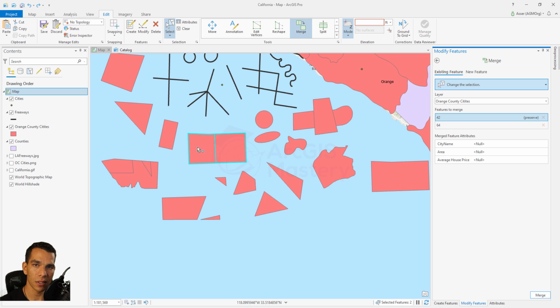Because these are two features, the first one's object ID is 42 and the second one's object ID is 64. Here it asks me which one I want to maintain as my main attribute, because once I select one, if I preserve the 42, the 64 attributes will be deleted. So here you have the option to choose which one you want to preserve as attributes and which one you want to remove, but the features will be merged into one feature.